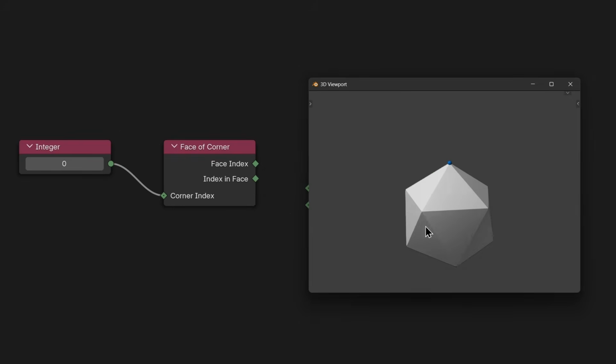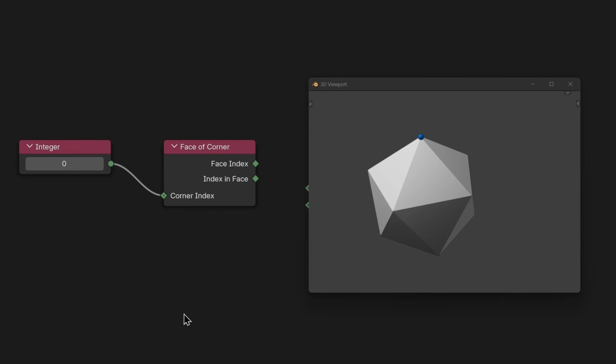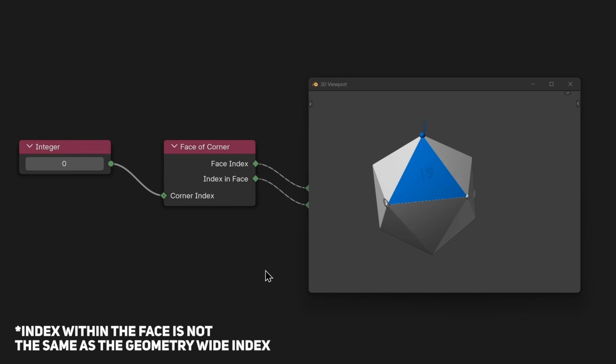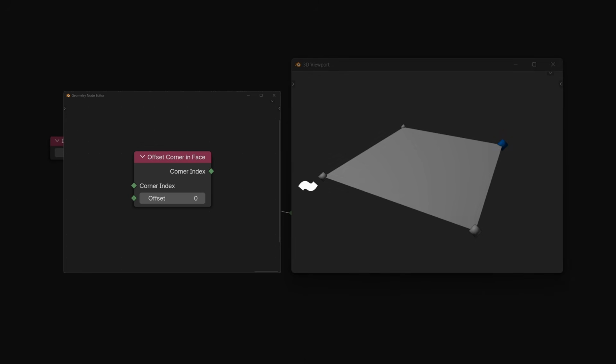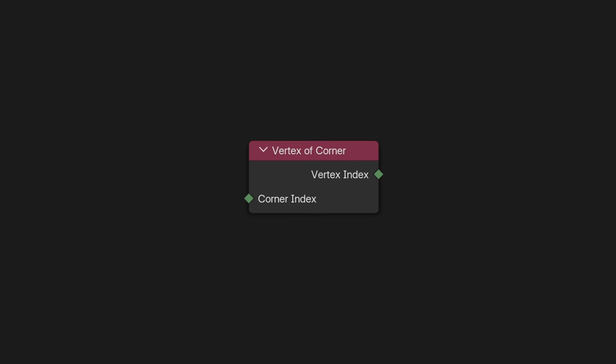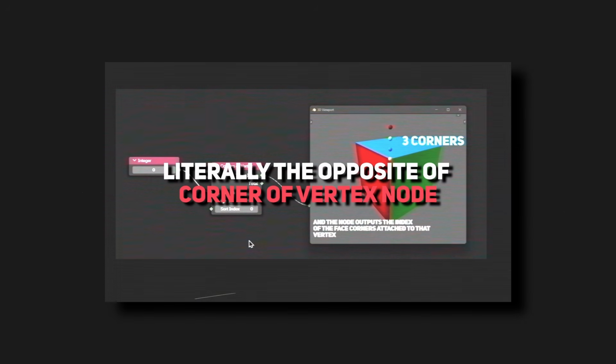Next, we got the face of corner node. This node retrieves the face which is attached to a face corner. Its outputs include the index of the face itself and the index of the corner within the face. Next is the offset corner in face node. This node retrieves another corner in the same face as the input corner. This is similar to the offset point in curve node. And the last node in this section is the vertex of corner node. This node outputs the index of the vertex that a face corner is attached to.